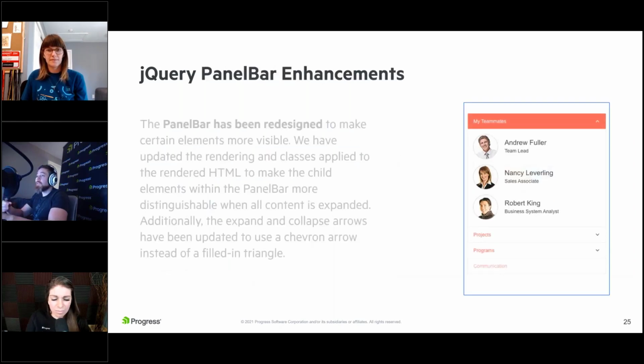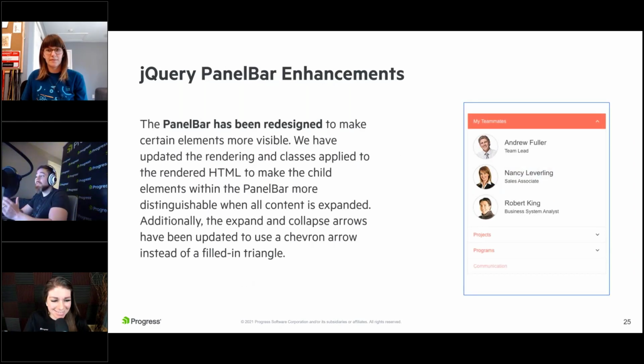Additionally, just like we talked about in the other suites, the panel bar also has been redesigned to have some better distinction in terms of how parent and child items look, so it becomes a little more intuitive what that hierarchy looks like. And we now use that chevron arrow, which I had to look up, and it's very hard to Google icons and ask, what's the official name? But I found it after a lot of effort: this chevron arrow versus what we had before, which was the filled-in triangle.